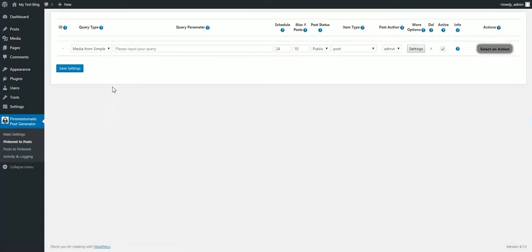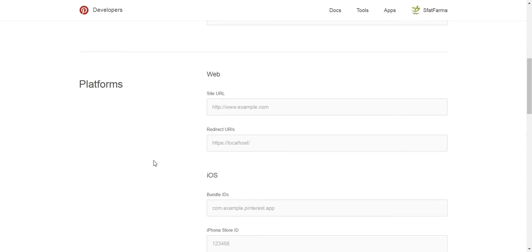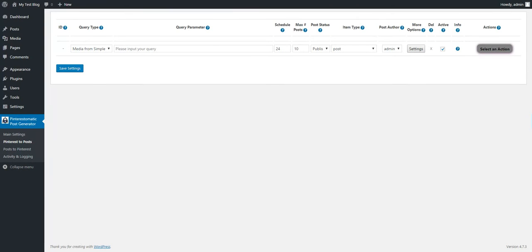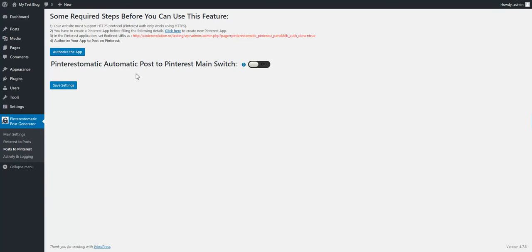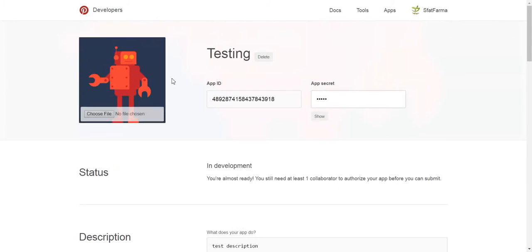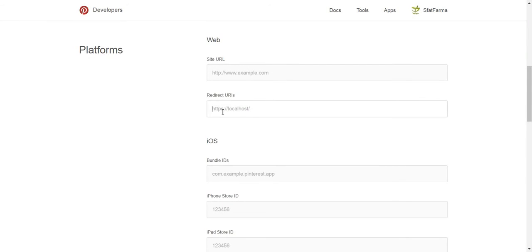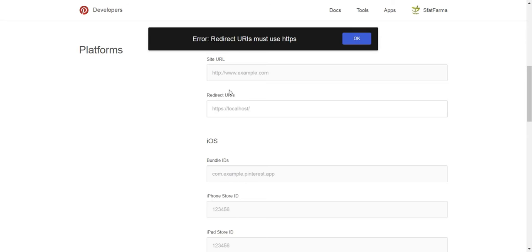Now you can go and start generating posts. First of all, I want to show you the post to Pinterest part of this plugin. For this to work, you must copy this link, go to the app settings, scroll down and enter here the redirect URL.